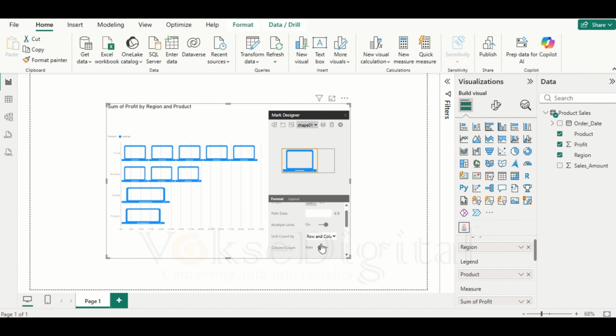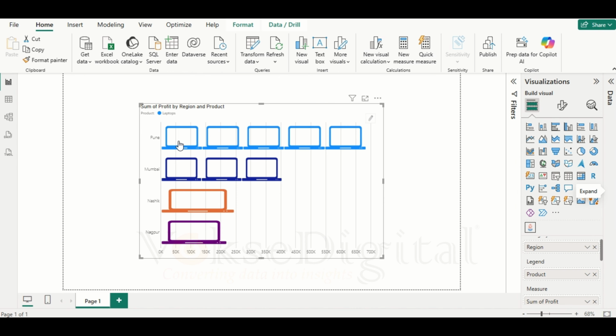Next, select Value Color. Select Data Binding field as Region and apply. Now you can see for each region, icons are in different colors. You can further explore other available formatting options.